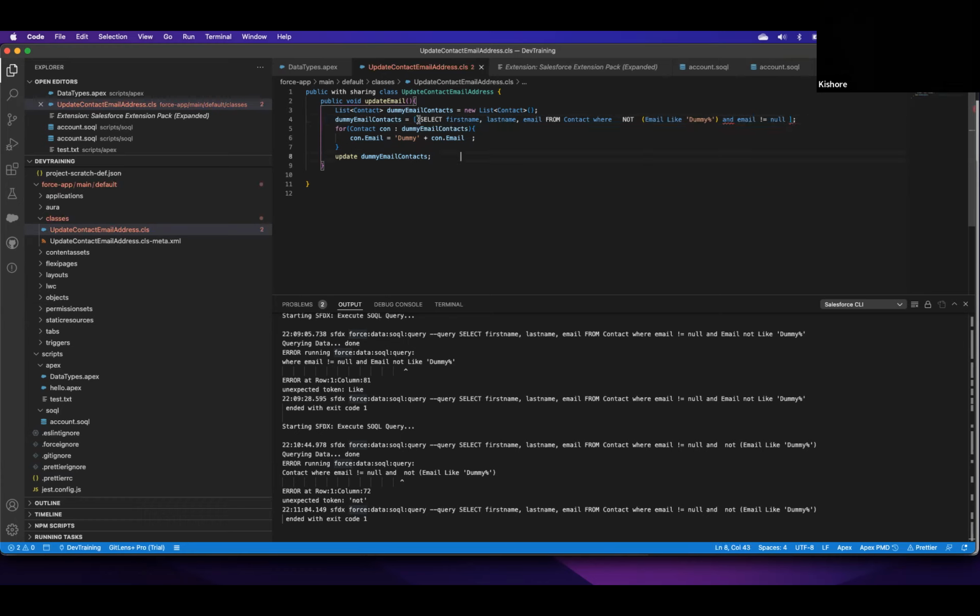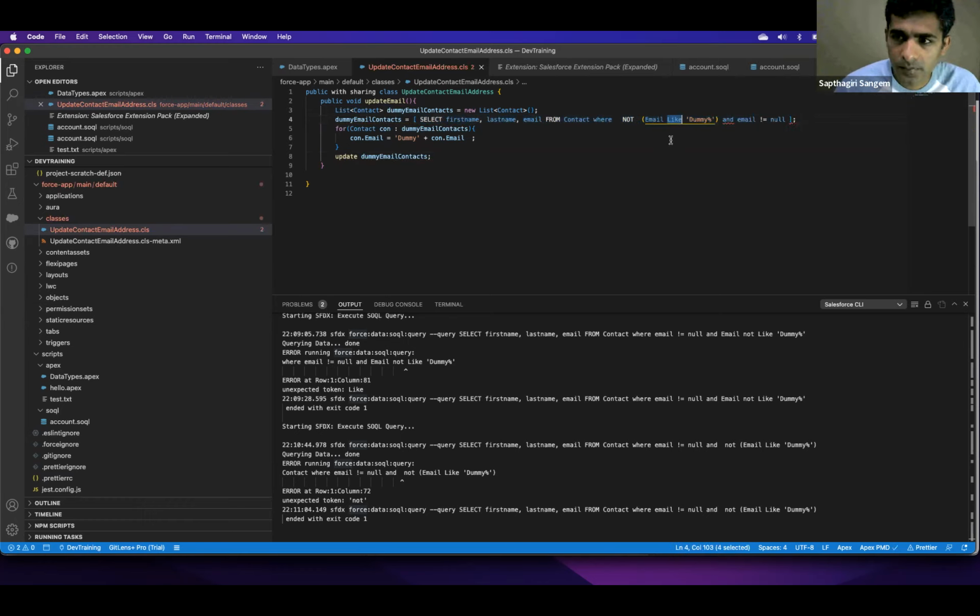Email like, and you have not, and then email starts with dummy. That doesn't work. There is no starts in Apex. It is like, and basically if you say a star, it contains, and to do starts with, you say this kind of thing. If you don't add the percentage thing, that's how it takes.